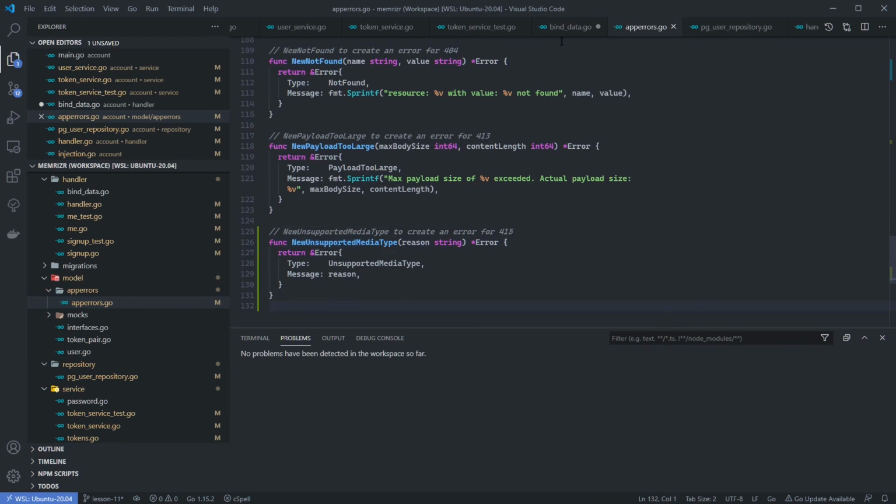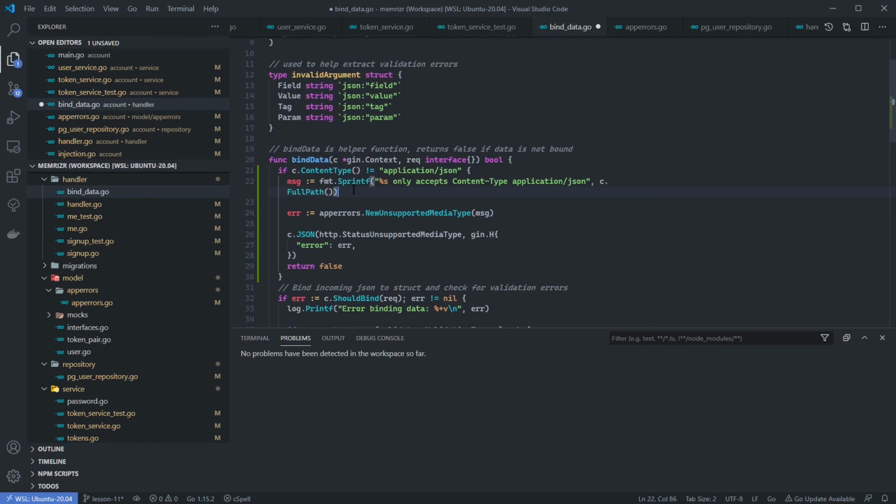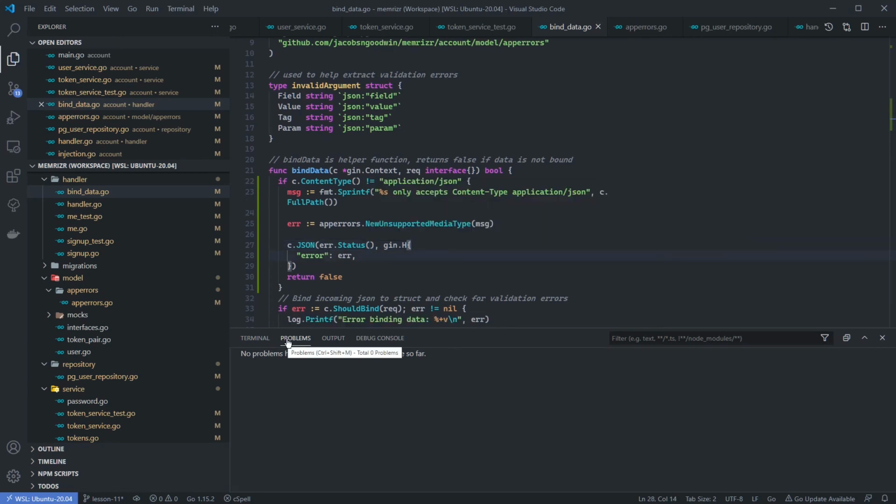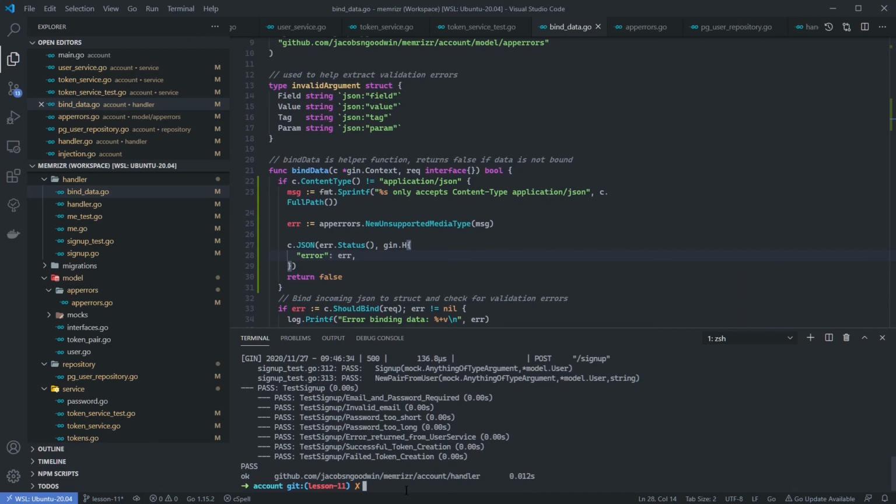Let's save this file. Let's go back to bind data and save this one as well. And hopefully everything looks good. And in fact, we don't need to call this HTTP status unsupported directly. We can say error.status using those helper methods inside of our custom app errors package. Let's try running this application and opening up an HTTP client to see if this error works and if our application generally works. Let's go and run docker compose up.